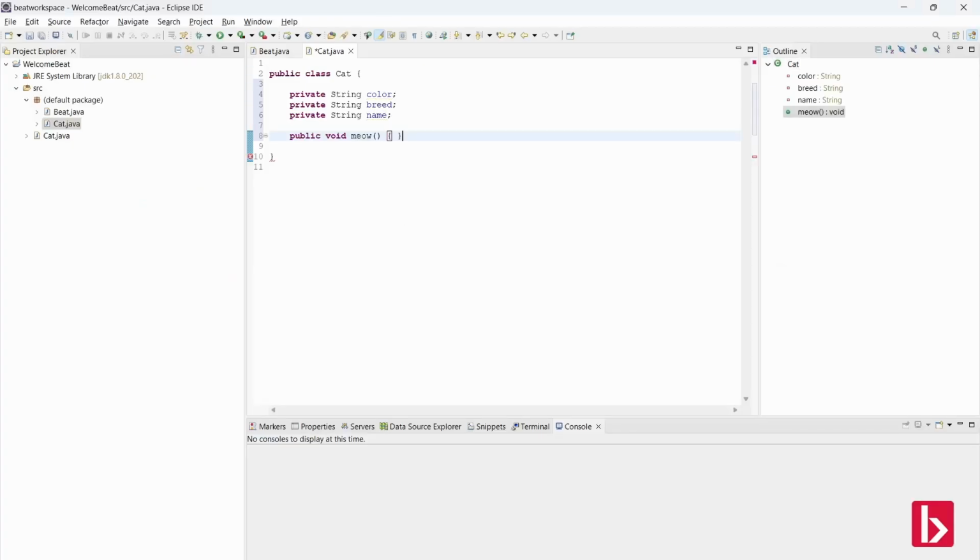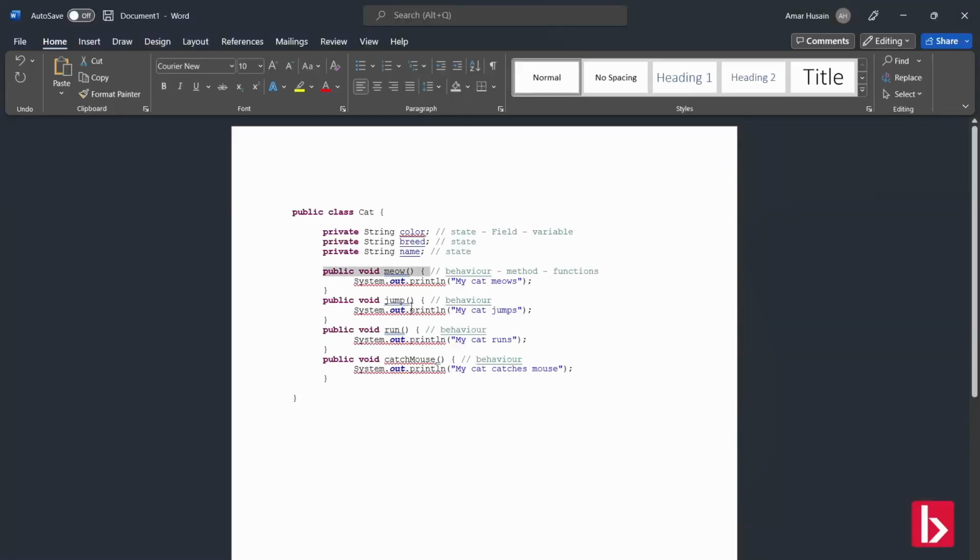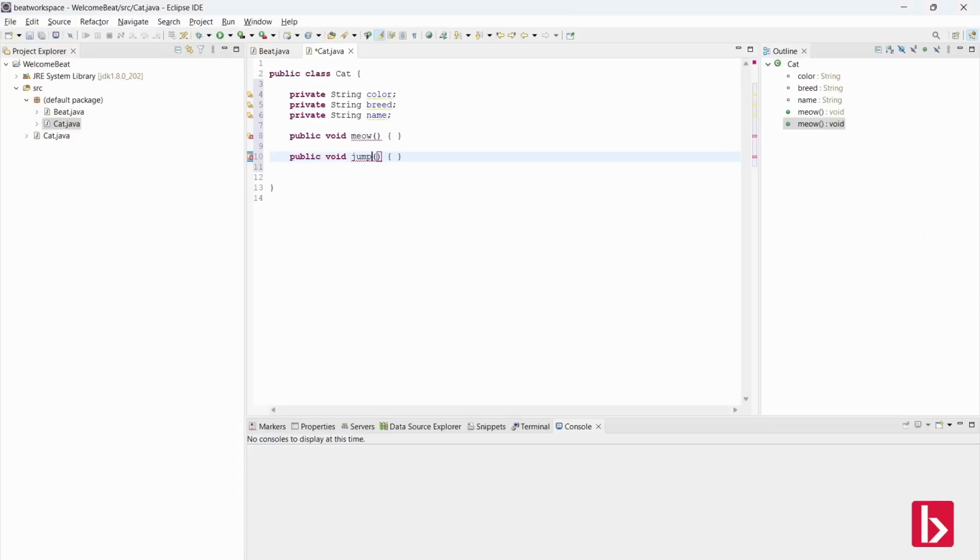Exhibit multiple behaviors. Like they can meow, they can jump, they can run and catch mouse. Using this blueprint, we will create objects in software.